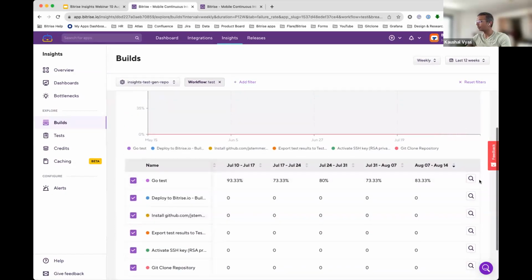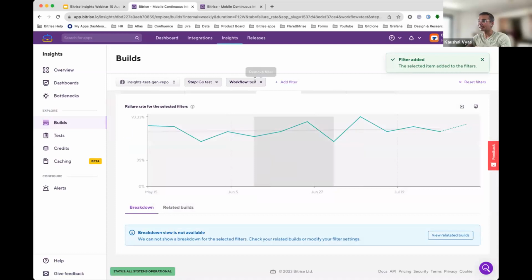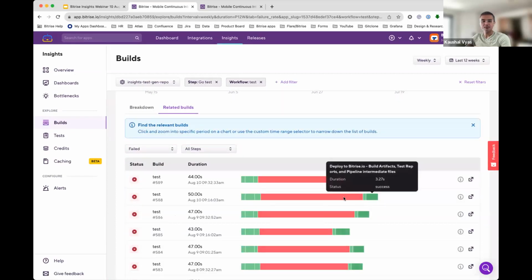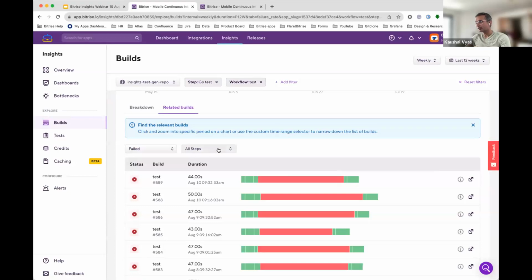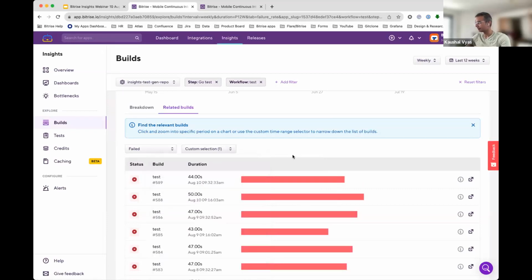So what I'm going to do is I'm going to click on Go Test, and I'm able to basically apply that filter here. Now, at this point, what we've done so far is we've come all the way from the workspace all the way down to the step itself. And now I want to troubleshoot through the step failure itself. And in order to do that, I'm going to click on related builds here, and it will populate a list of all the builds that failed. And I am interested in a specific step, which is go test. So I'm going to select that step here.